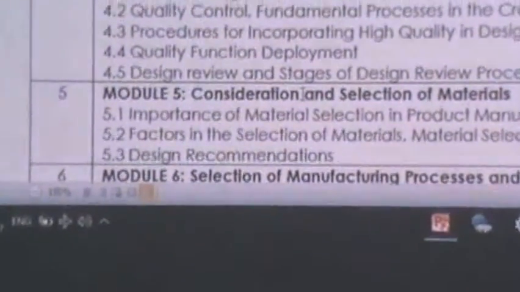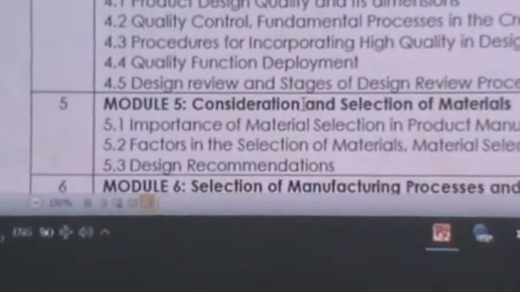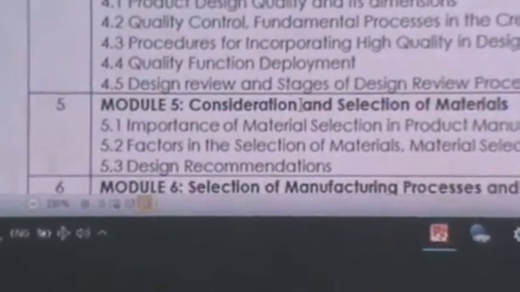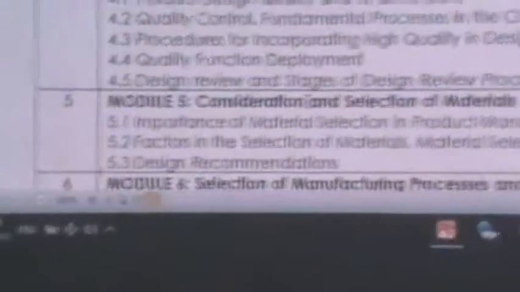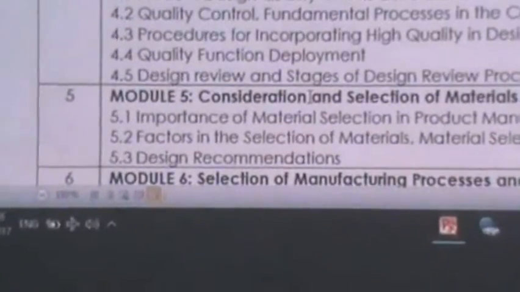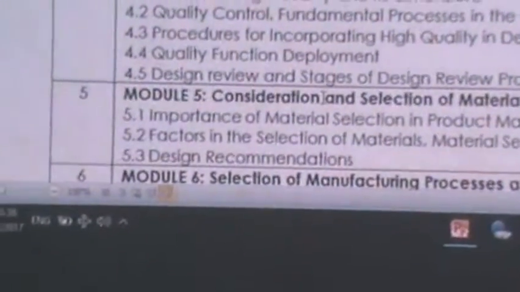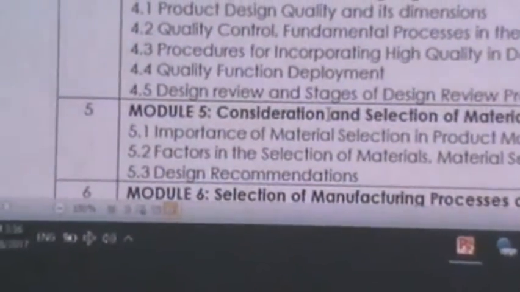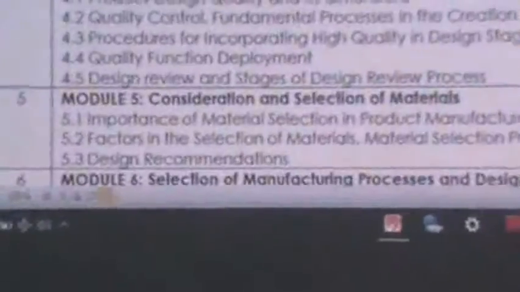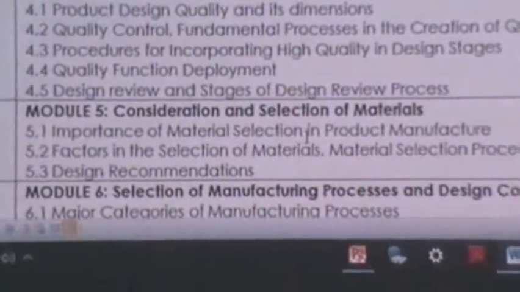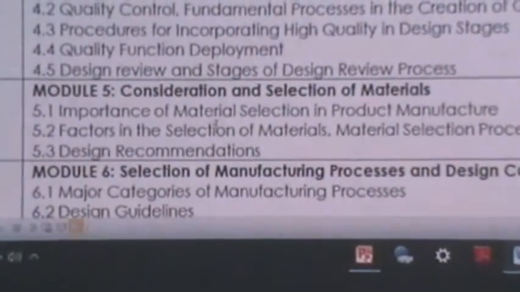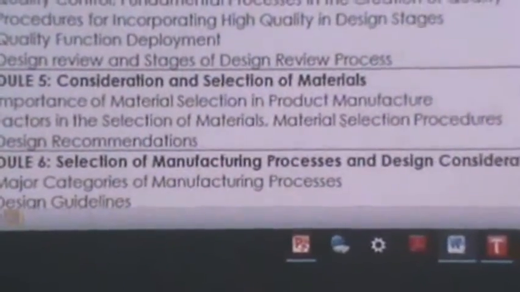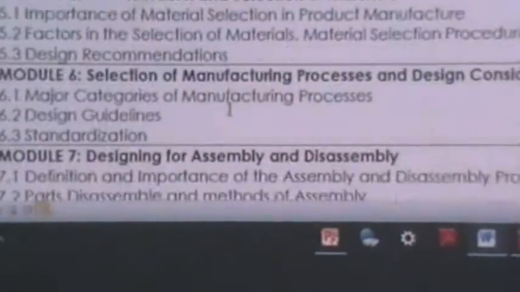We have a lot of materials, approximately 100,000 materials. Usually we want to select suitable materials which do the functions, and we also look at the cost. So we will learn about the main factors which determine the good selection of materials: factors in selection of materials, material selection procedures, design recommendations.